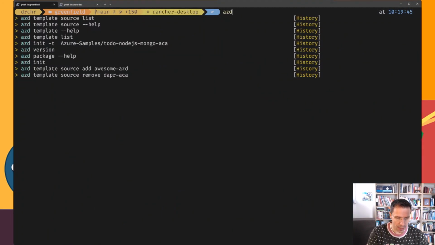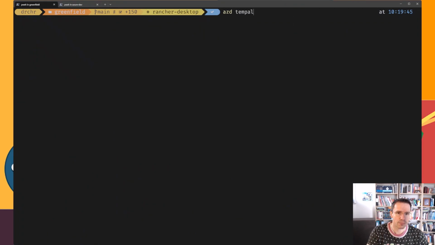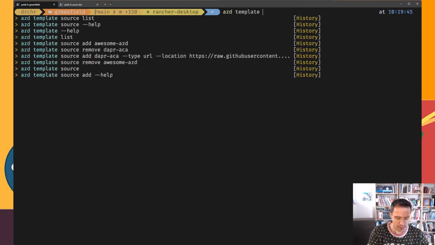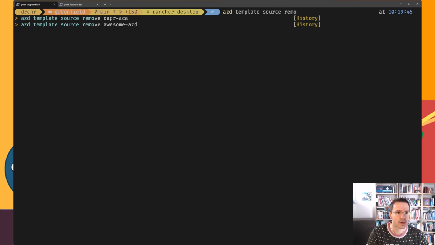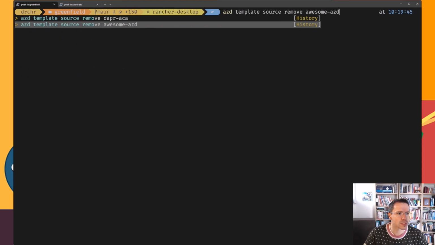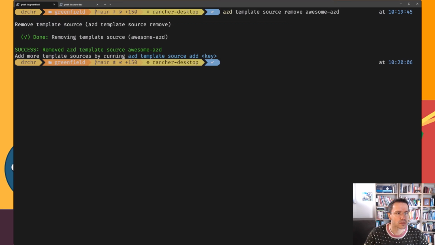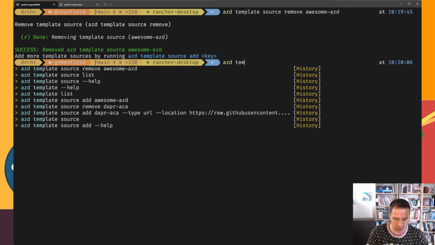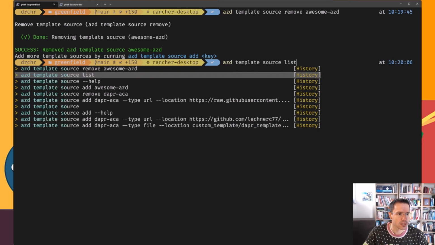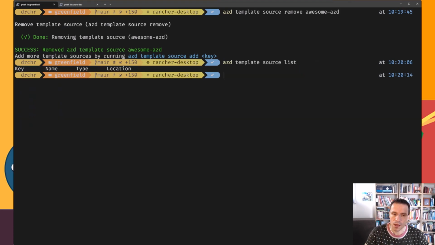So let's get back to the console. And let's do the AZD template source, and then we first want to remove the awesome AZD, and of course it's in my history because I had several dry runs for the session. So let's remove that. So it tells me it has removed that. So then I would hopefully see the template source list is empty. Okay, that is good.